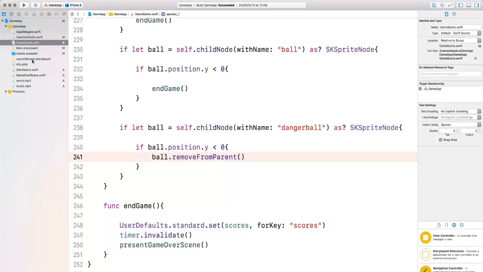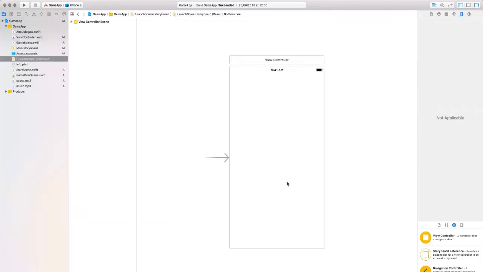If you click on the launch screen.storyboard in the project navigator, select it. This is the launch screen storyboard. We're going to customize this a little bit, but before we do that, we need to drag the image that we're going to be using into our project.